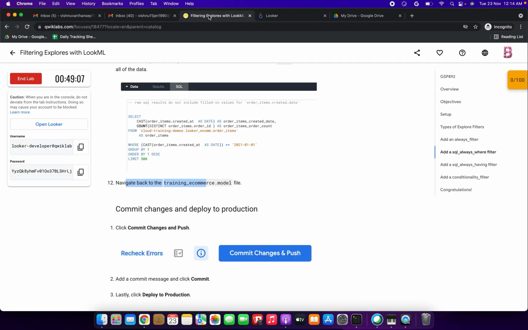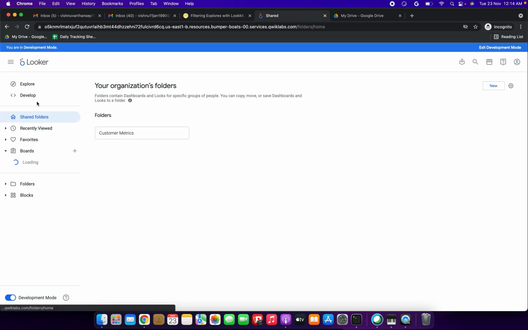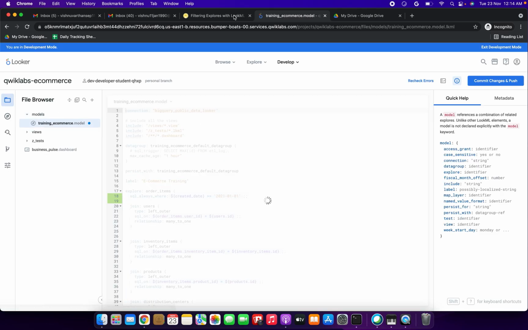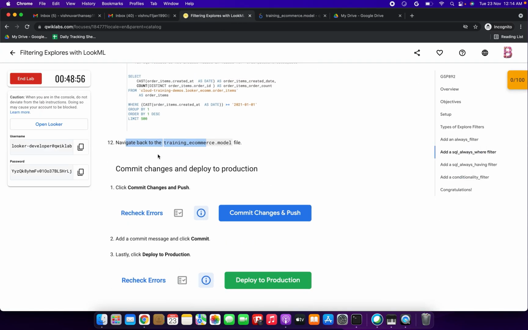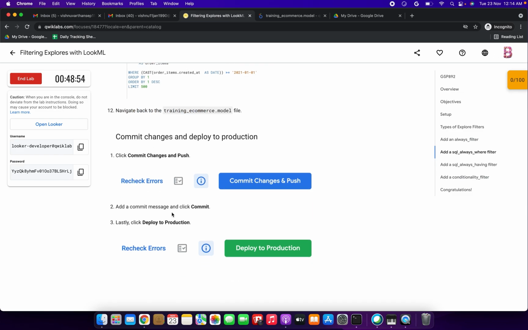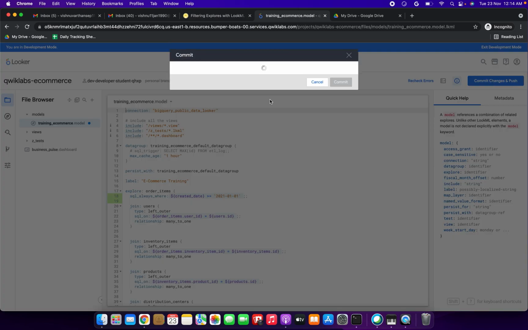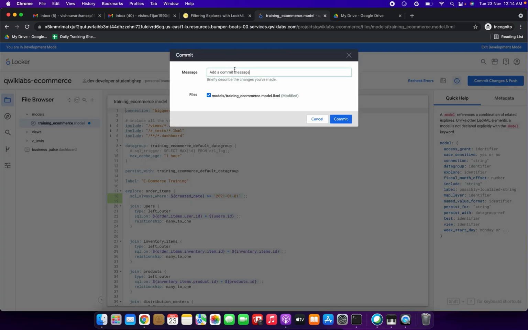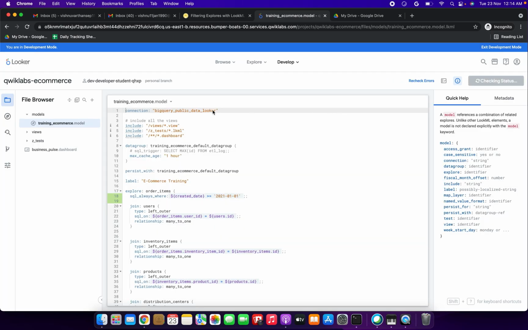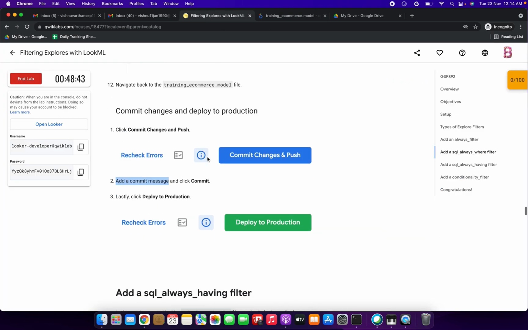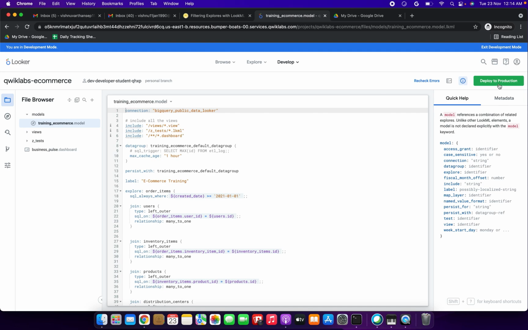Just click Looker, click Develop, then click quick labs e-commerce, and next training e-commerce model. Now we need to click commit changes. Before that, I'm copying the commit message. Click commit changes and push, and the message we need to update. Just click commit. Then, lastly, click deploy to production. Okay, done. Great, we have done it.